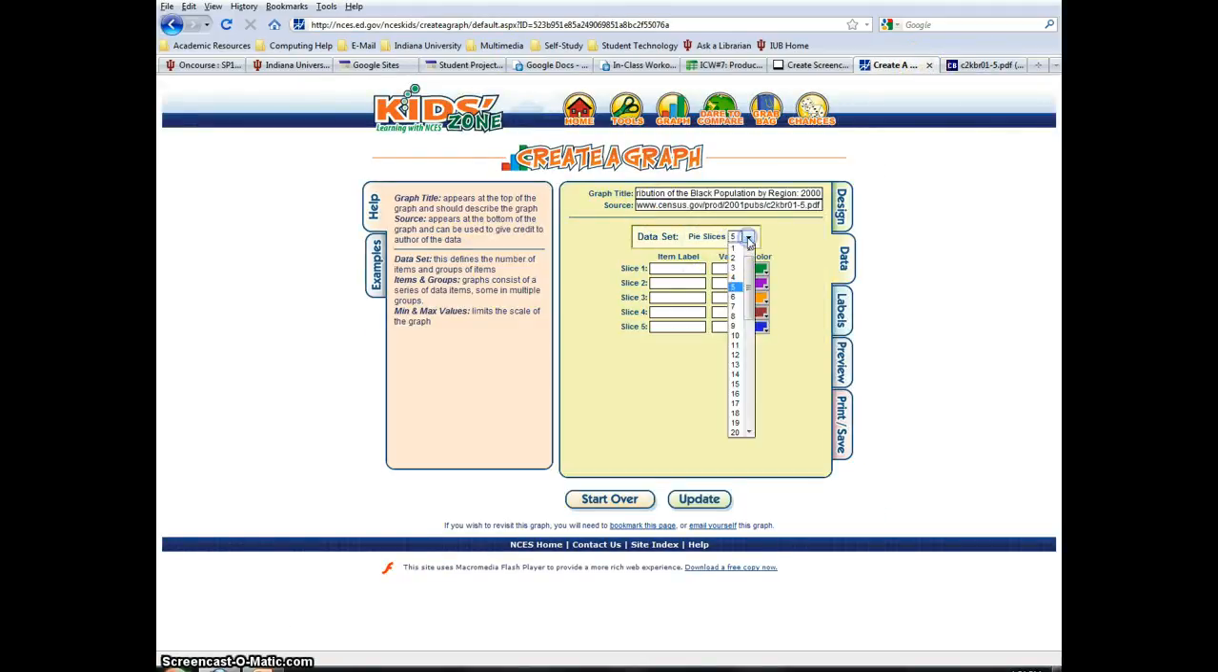And next we're going to change the pie slices to 4, since we have 4 sets of information. And then item label, you're going to enter in the region where they're from. Northeast, Midwest, we got South, and then West.